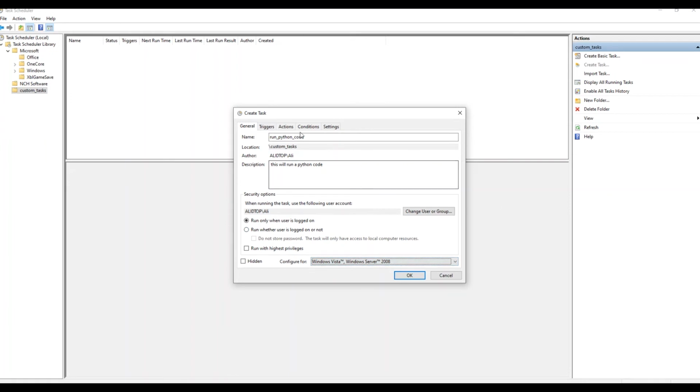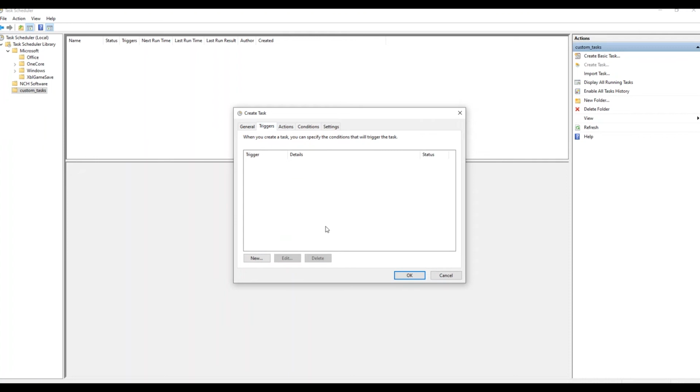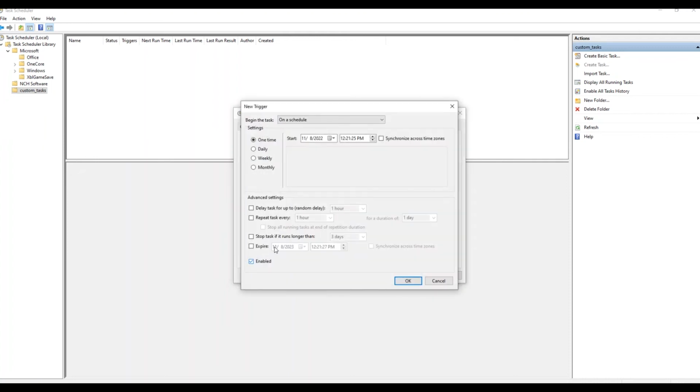Let's move on to the Triggers section. Let's click on New, and here you can give the details of the triggers. So let's say you want the task to be run once every day at a specific time. You can select Daily and then you can give it a specific time. So let's say we make it 12:25, so we can test the task as well.